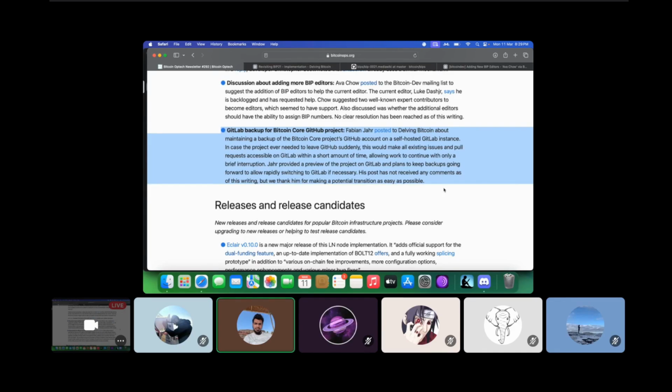His post has not received any comments as of this writing, but we thank him for making the potential transition as easy as possible. Okay. I hope at least the wording is clear.